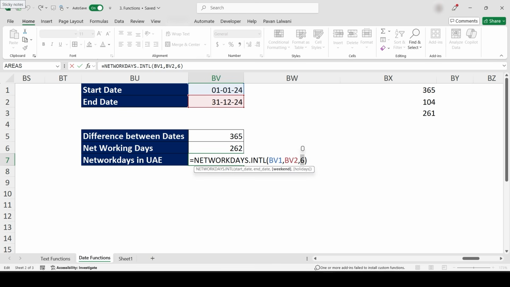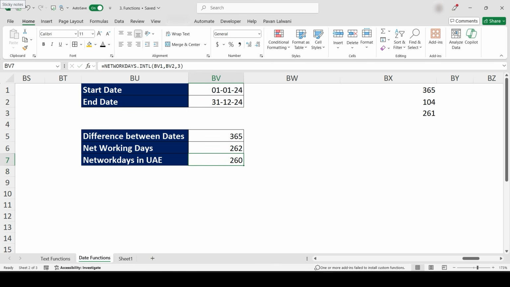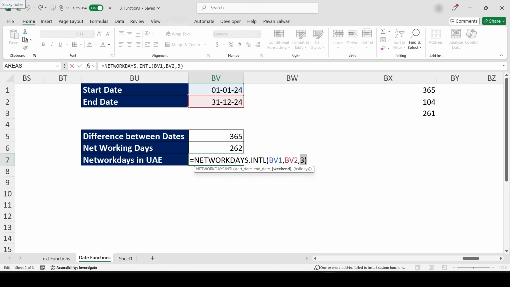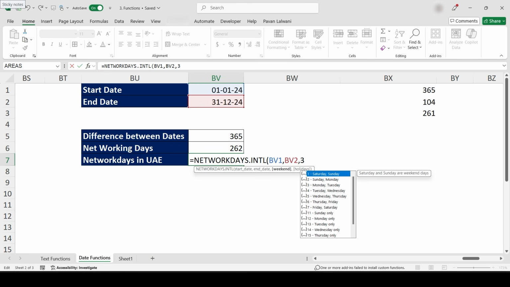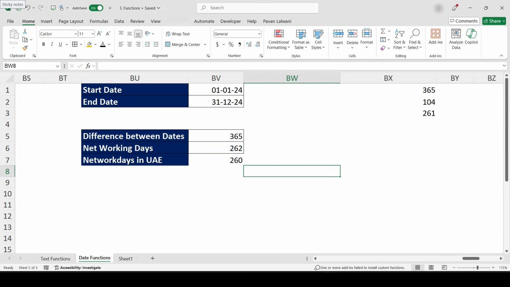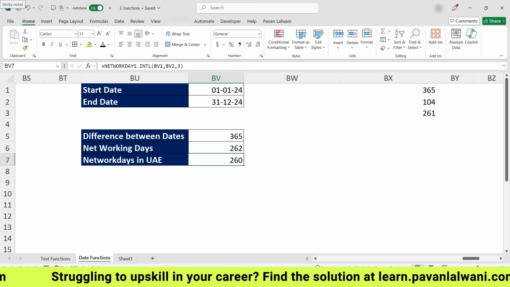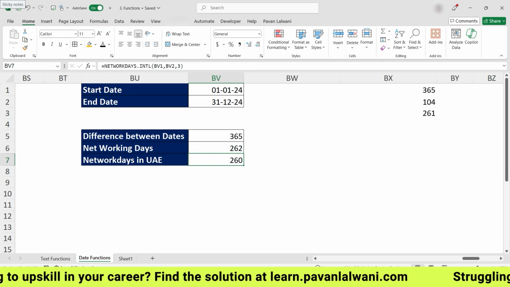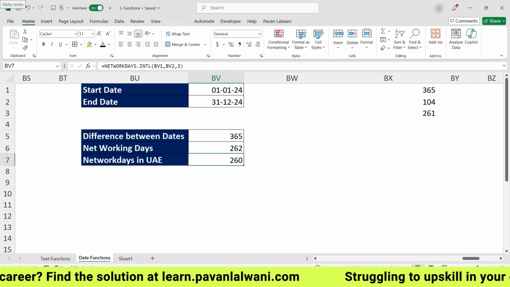If I try to find out number 3, enter, 260. What is number 3? Let's find out number 3. If the holidays are on Monday, Tuesday, and now I can close a bracket, there are 260 days. So imagine if you have a company and the different countries you're working in, different geographic platforms and places you're managing, you need to find out how many working days are there. Okay, this is very important.